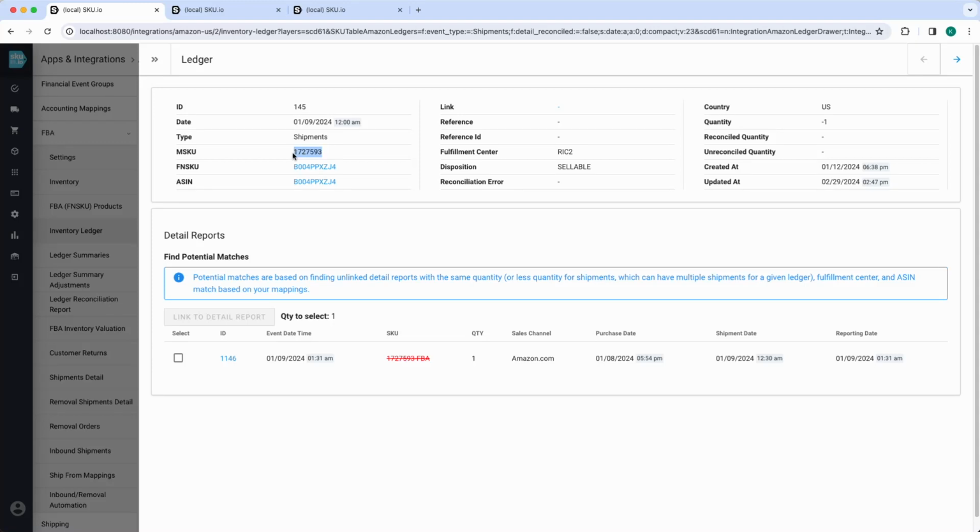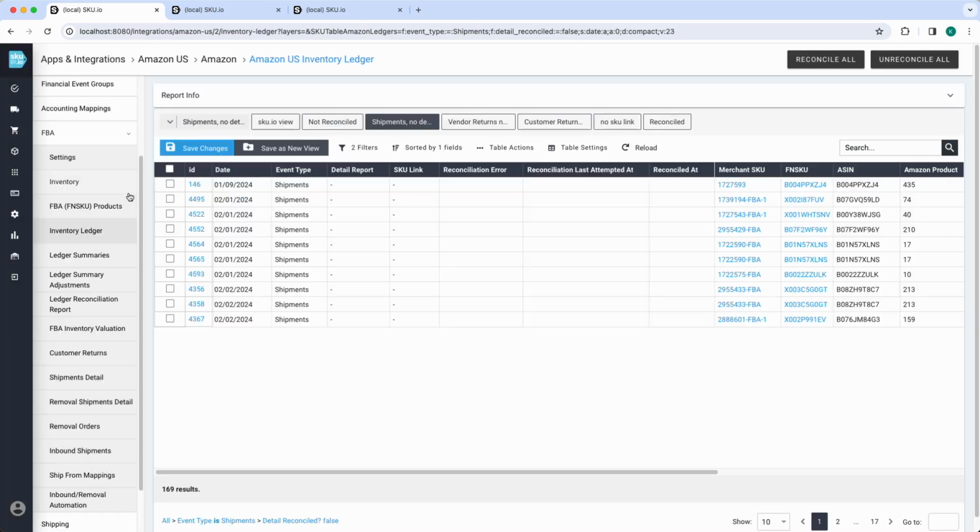So we're dealing with situations where Amazon is producing a report, in this case a ledger, that has inaccurate information. The merchant SKU is not an FBA item. It is the merchant fulfilled equivalent of that item, but it's still not the right item. So these nuances, again, we have ways to handle it. Most of it's automated. This one just required a manual check. So if I link it to the detail report, that is taken care of.